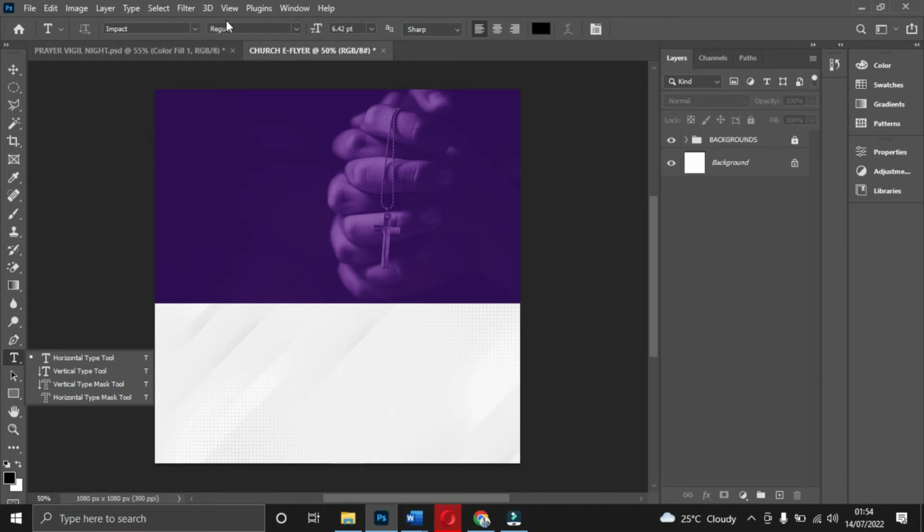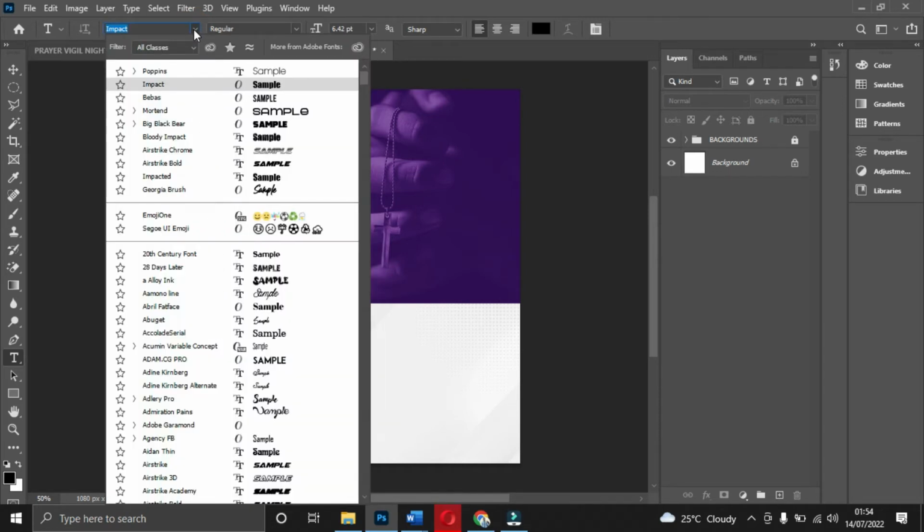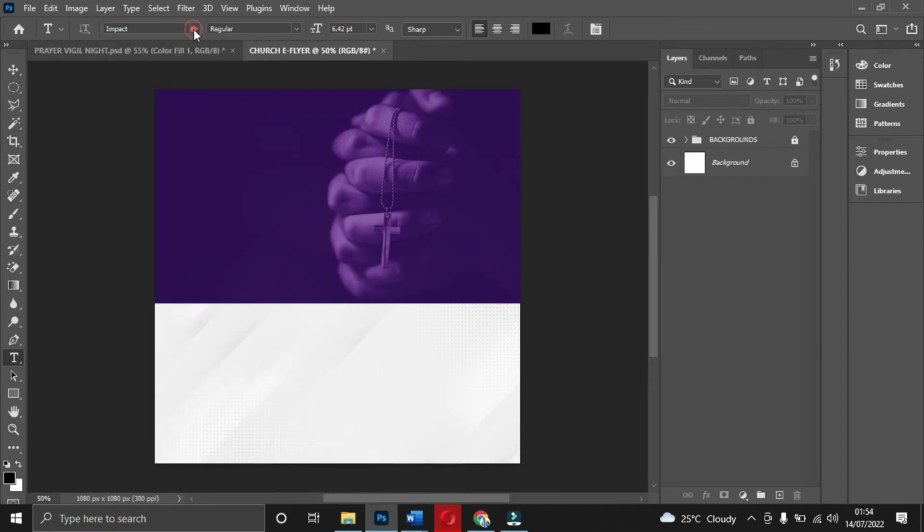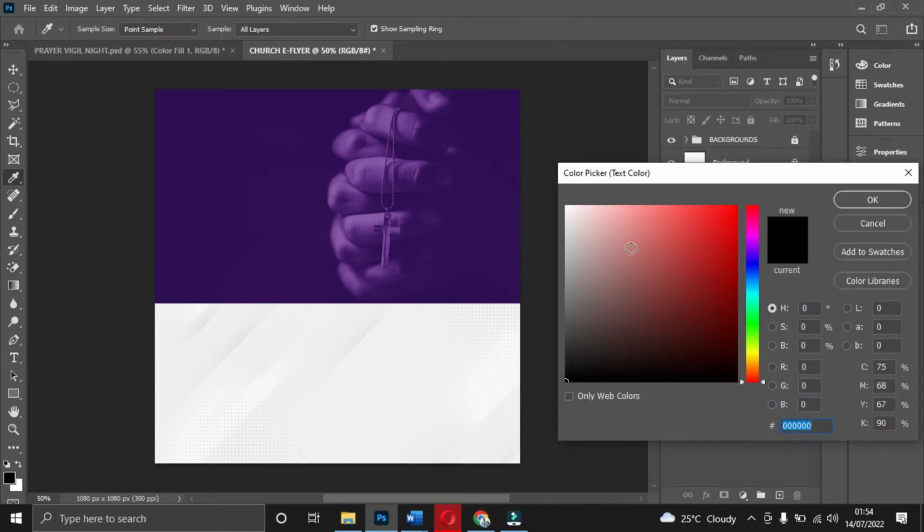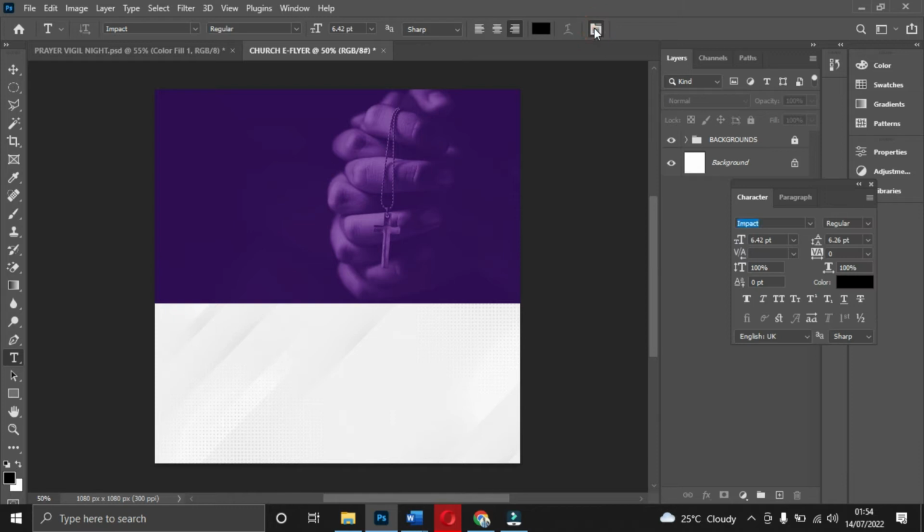Then come to the top over here. This is where your fonts are. These are all my fonts. This is the font type, this is the font size. This is where you set the font to be on the left, center, or right. This is the color of the font, and you can change it. And then this is your character panel.